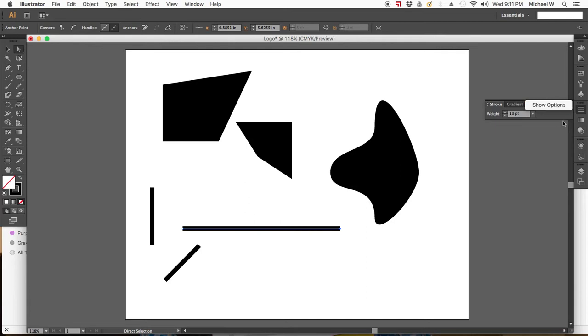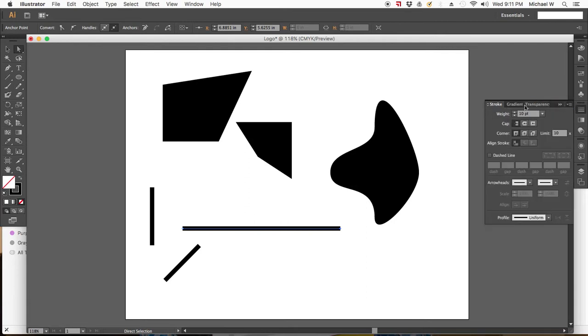I clicked on the side button right here, Show Options. This is where you can change the end caps, the corners, and how you align the strokes. You can also have dashed lines. Changing this would be the gap, the space in between them. So I made it a smaller number. A larger number should make a greater gap in between the stroke.